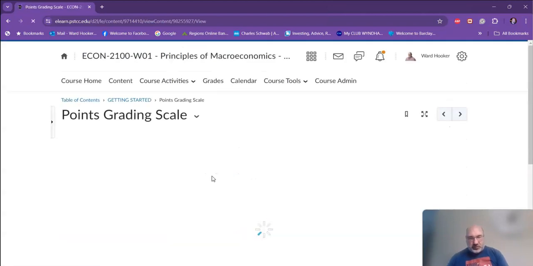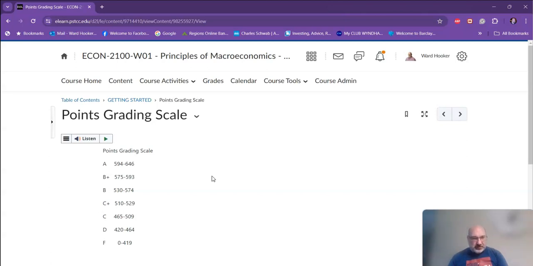Points grading scale, this is important. This is a points-based class. I will probably answer this question again later, but do not rely on the percentages in Brightspace. They are wrong for this class. Look at your point total and then look at the points grading scale to see where that point total falls in the points grading scale. That is all you have to do.